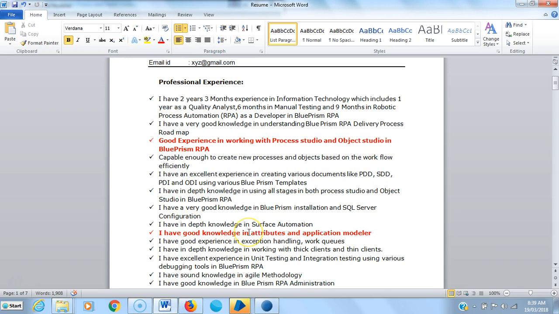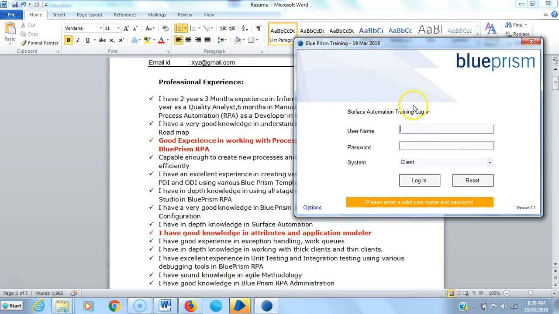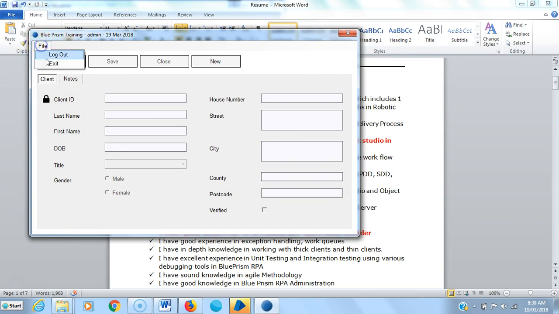Wherever we assign a manual process to BluePrism, we have to teach BluePrism about that particular area. For example, when we assign a login process to BluePrism, first we have to teach it the username field, password field, and login. Here it requires keyboard inputs and mouse clicks. In a manual process, usually you type the username and password and click login. It's two keyboard inputs and one mouse click, and then log out.